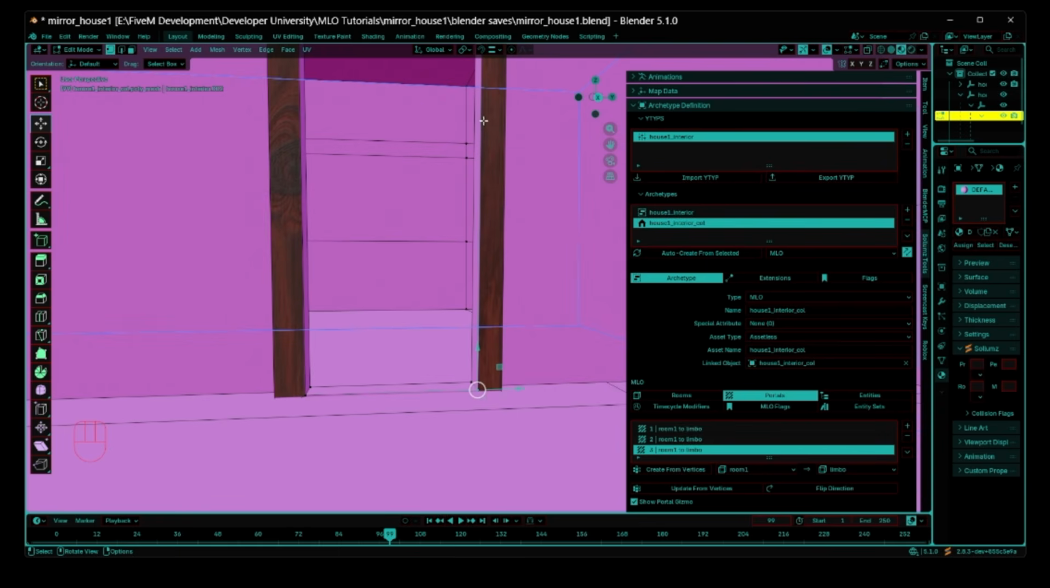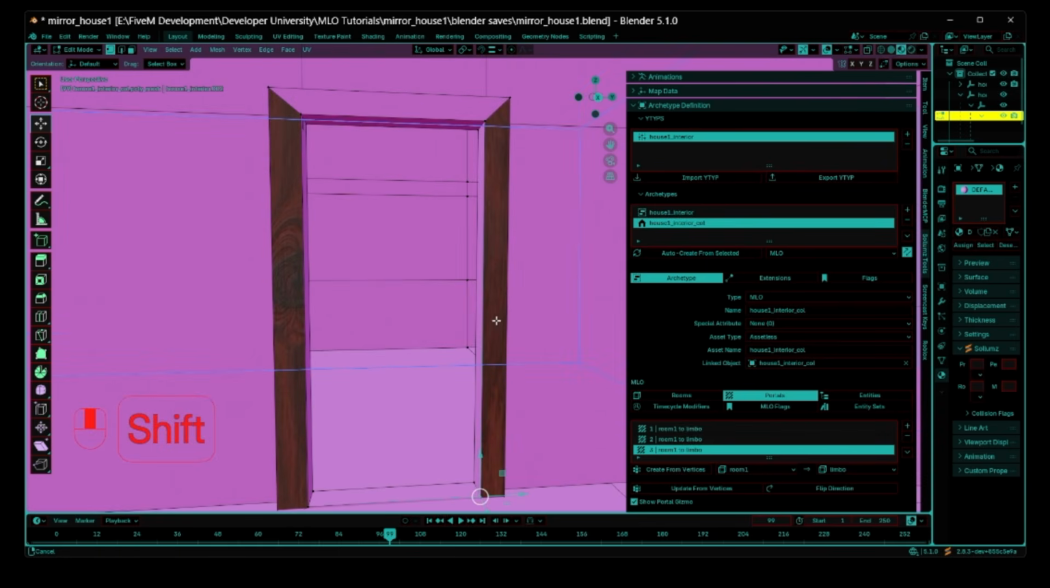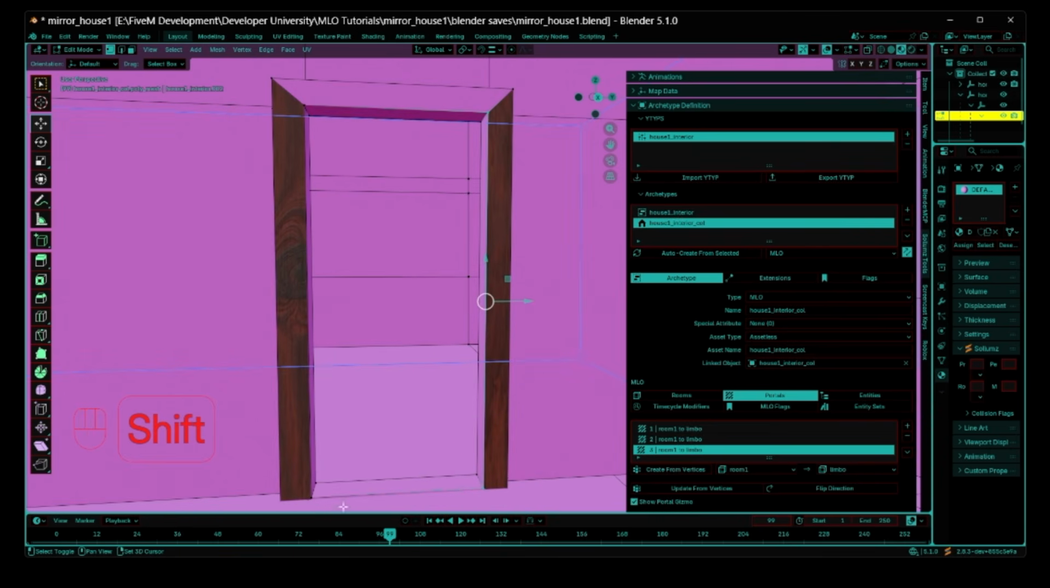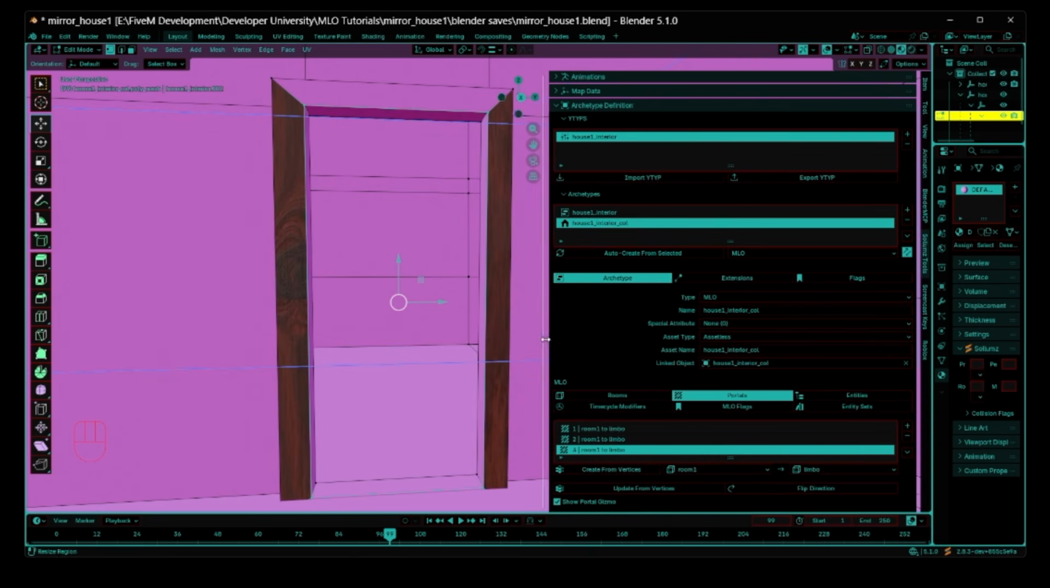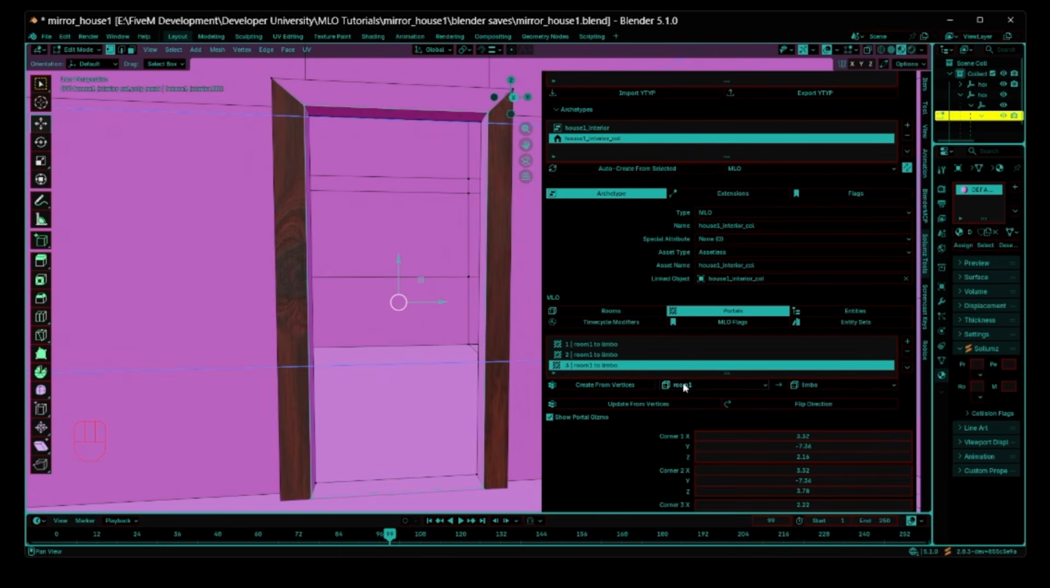So I'm going to press this, this, this, and this. And then I'm going to change room 1 to room 2 and change limbo to room 1 because it's now room 2 looking out to room 1. Room 2 is not looking out to the outside.